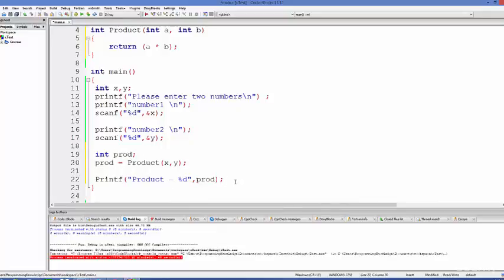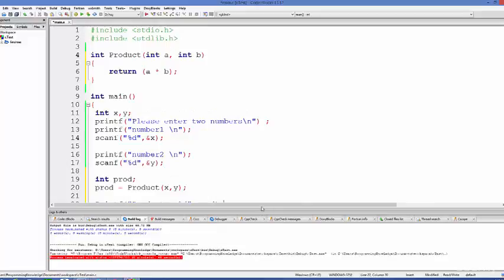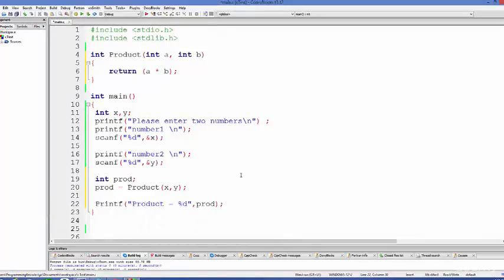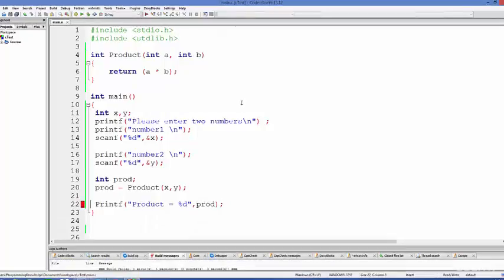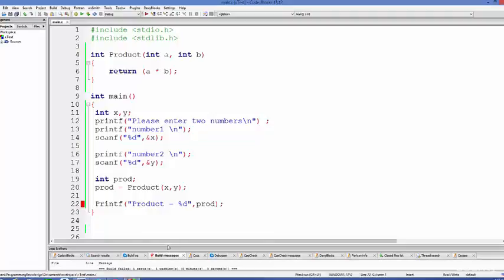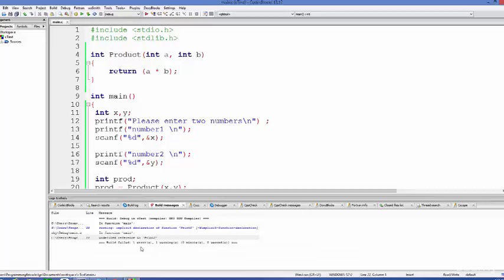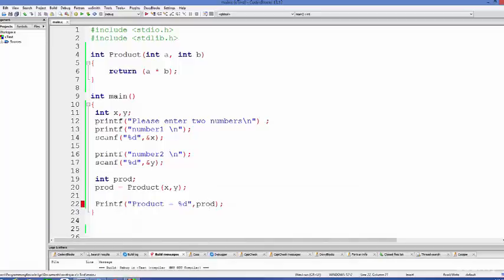And let's see what happens when we compile our program. I'll just make it a little bit smaller so that we can see all our program. I will run the program now, and it's saying something. Let's see what's the error. And the error here is undefined reference to printf. So this should be p small, right?